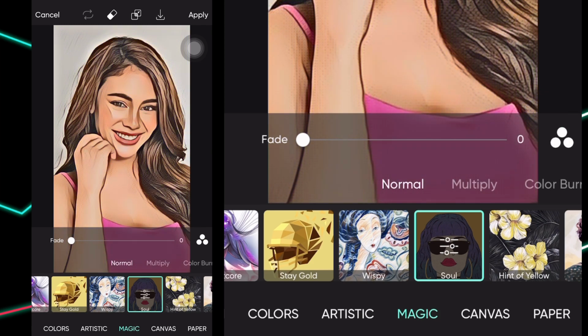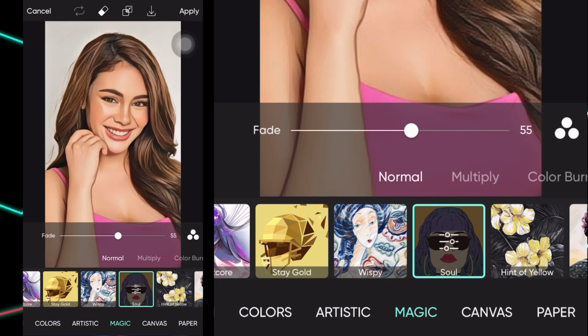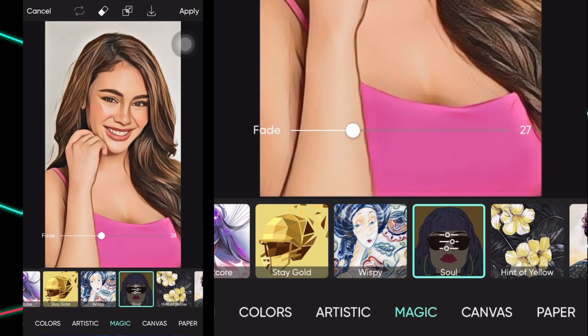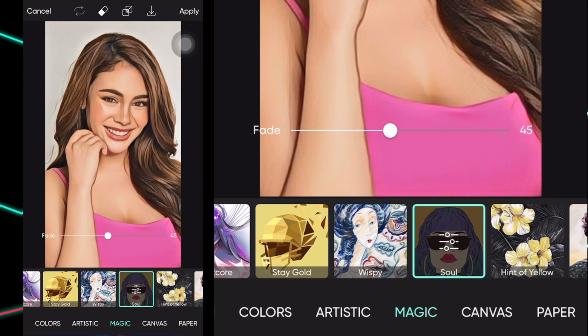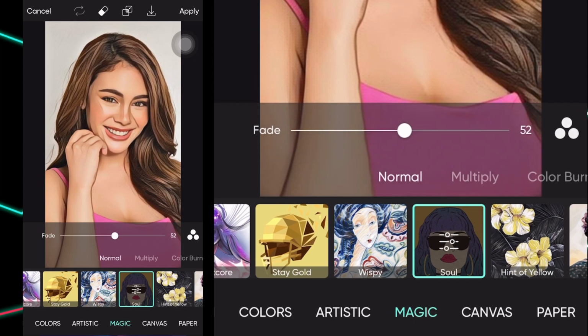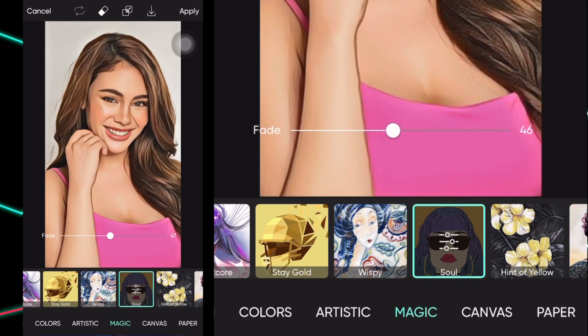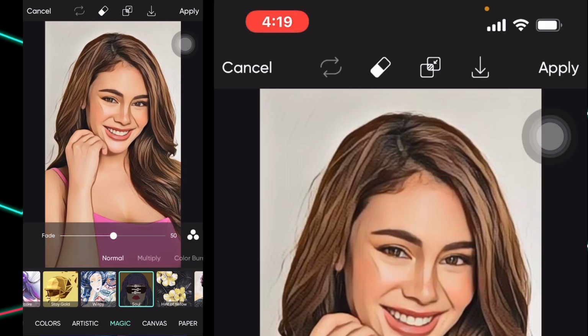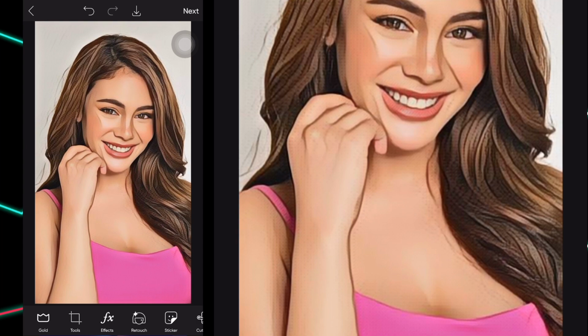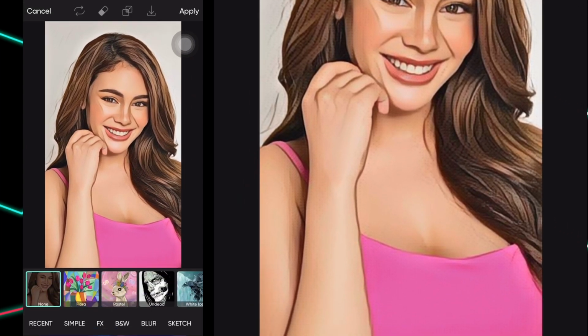And then, depende sa inyo kung ilang percent. So, ako is mga 50% lang yung lalagay ko. 50. And then, click natin apply sa taas. And then, click natin ulit effects.